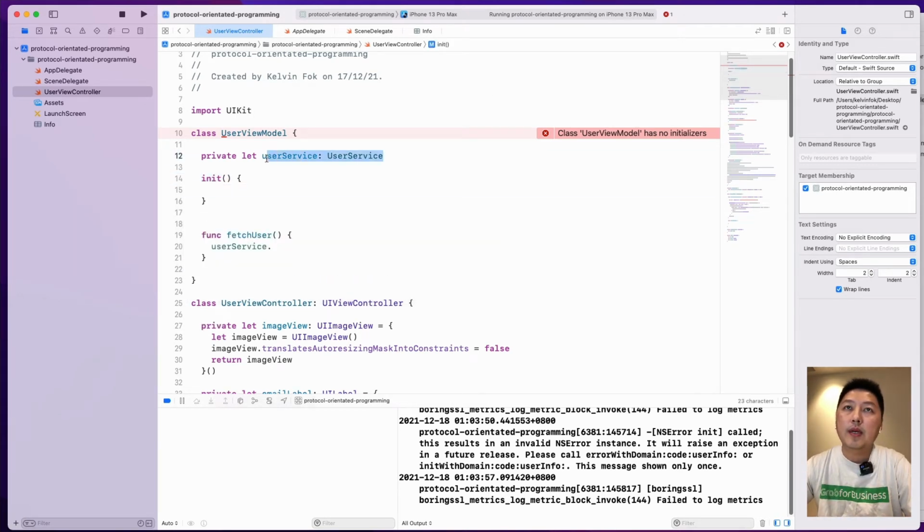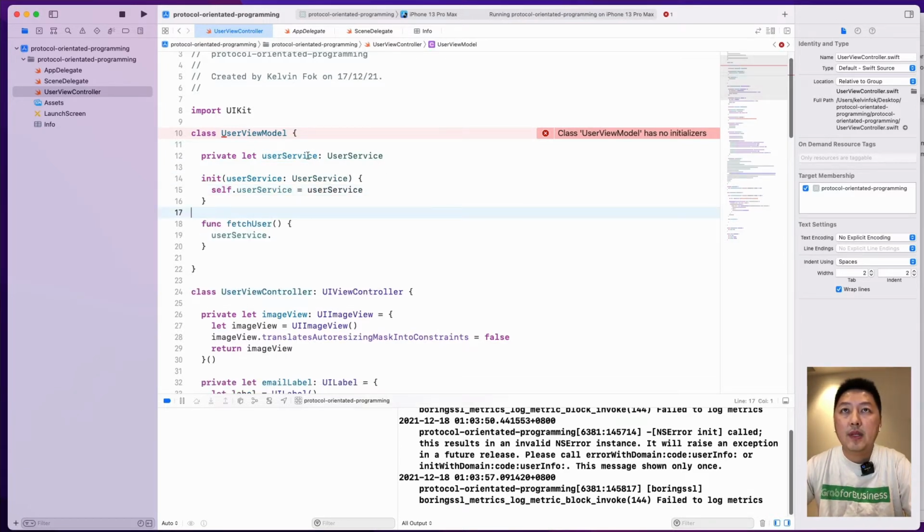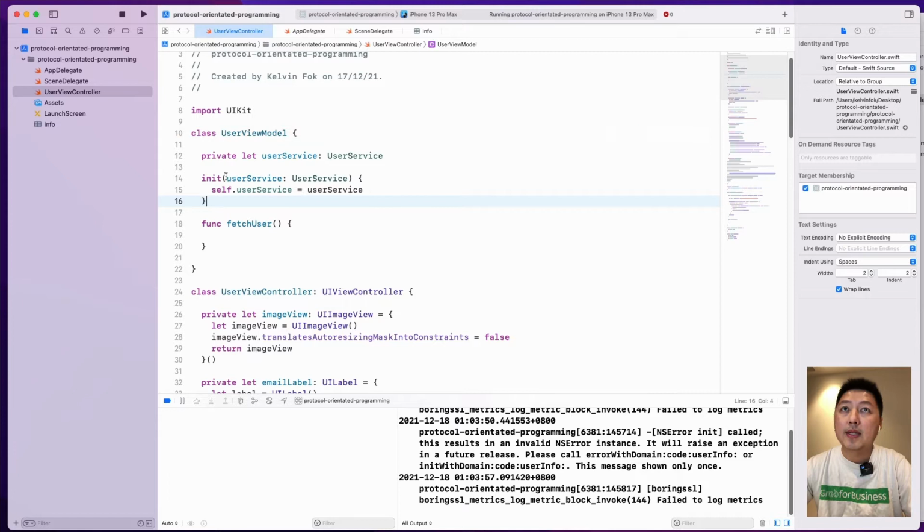So let's inject this protocol inside this dependency. Let's do it this way. So self.userService equals user service. Okay, so let me just remove this first. Let's do it one step at a time. Okay, so again, this is called dependency injection. Again, that means I can inject any concrete class that conforms to this signature over here.